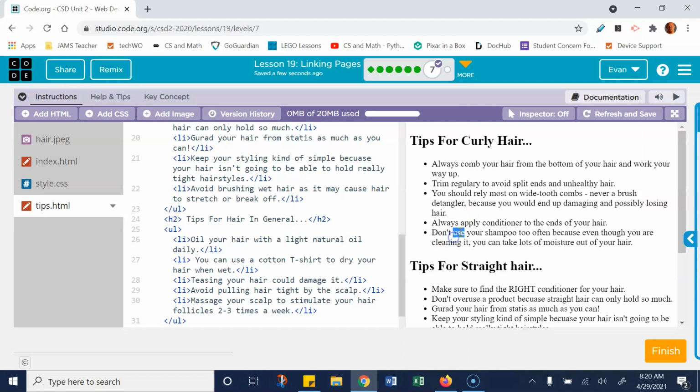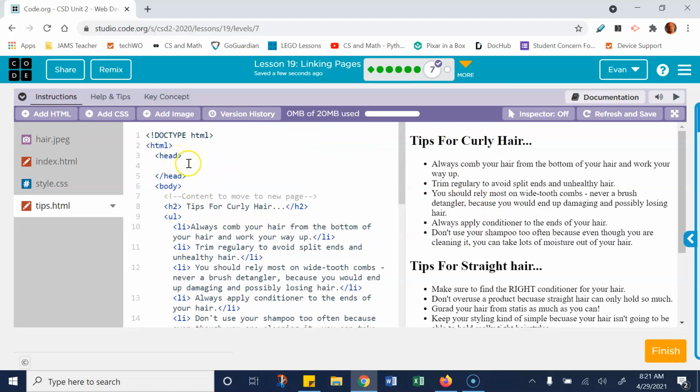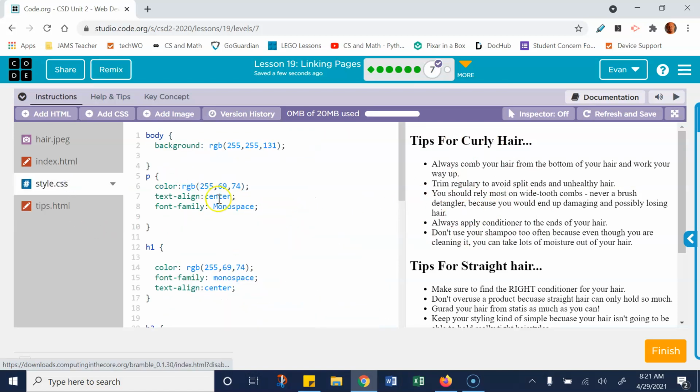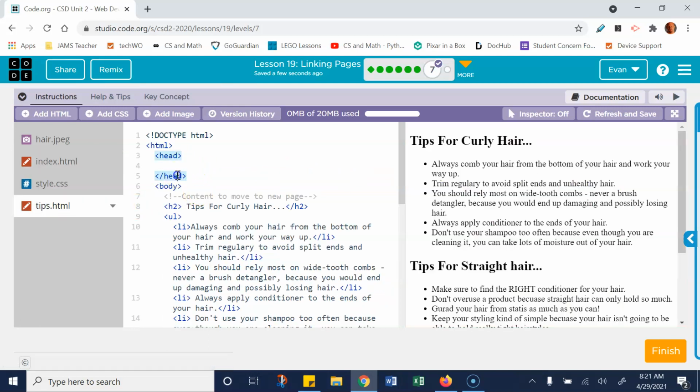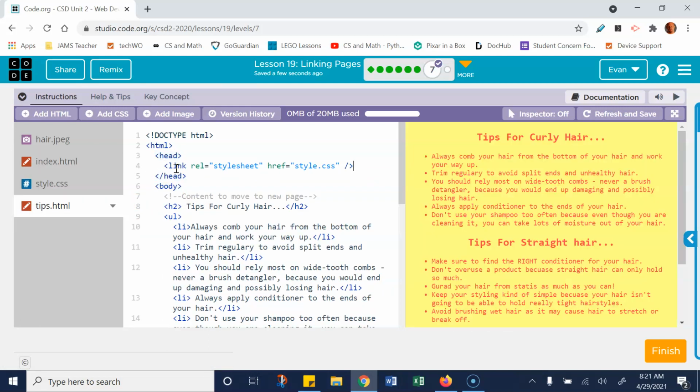Okay, so hopefully you can recognize that there's no style here. Why? Because we don't have the style.css tag. So let's go to index. Let's copy that. And then the last thing we're going to need to do is we're going to need to add a navigation bar.